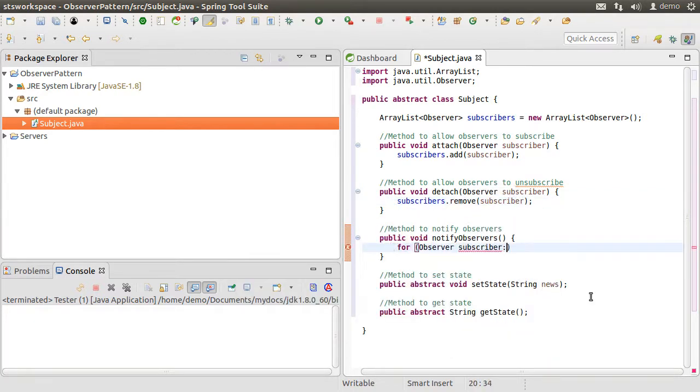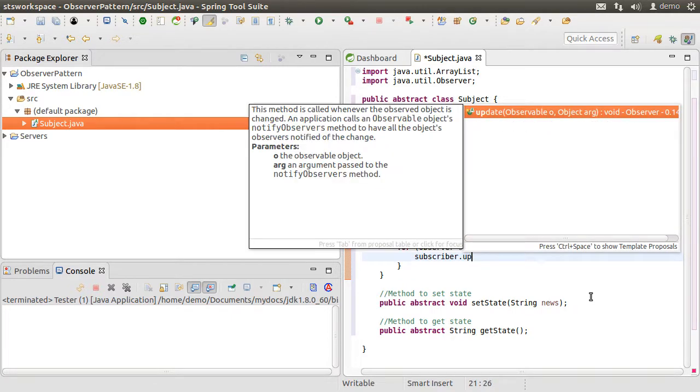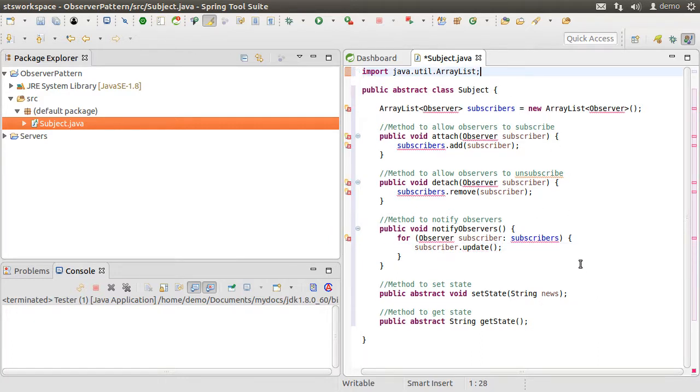Notify observers will iterate over the list of subscribers and call their update method. Now the Java util package has an implementation of the observer, but we will create our own. So let's remove the import.